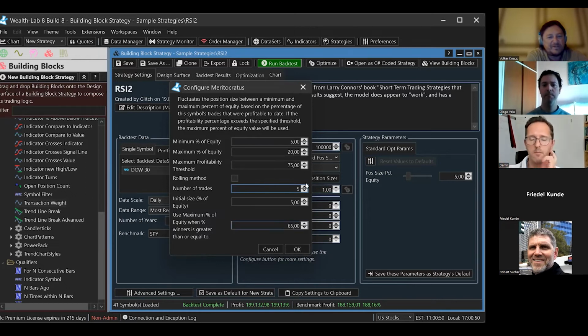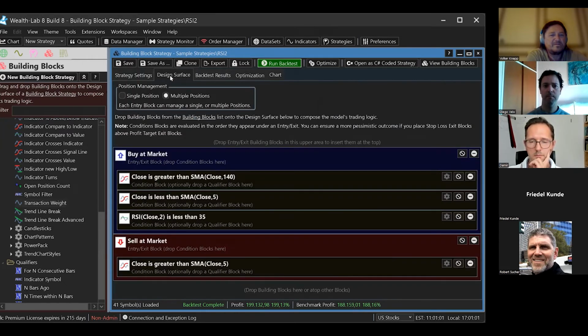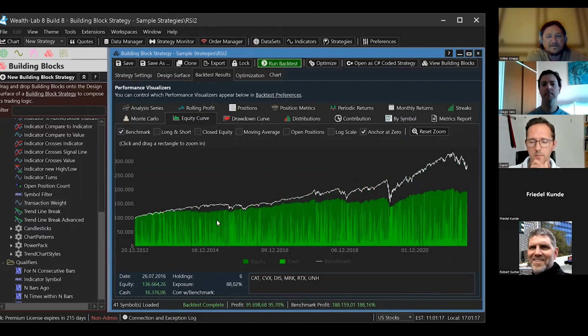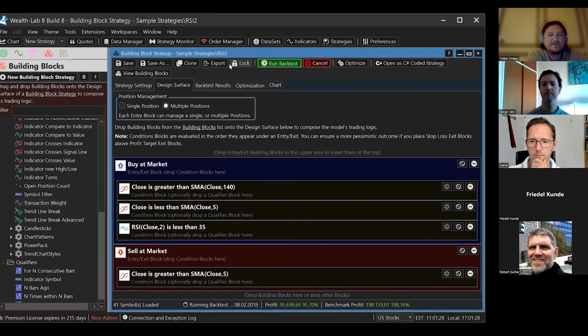So can I leave everything else in the settings? Use maximum percent of equity? Yeah, you could leave everything. Okay. That rolling method is something that Eugene added, and I'm not even sure exactly what it's doing, but he thought it was important. And I put single positions, right? You could try either way. Okay, I'll try this one first. And I find it amazing how fast it is. That was single positions. Now I go on multiple positions.